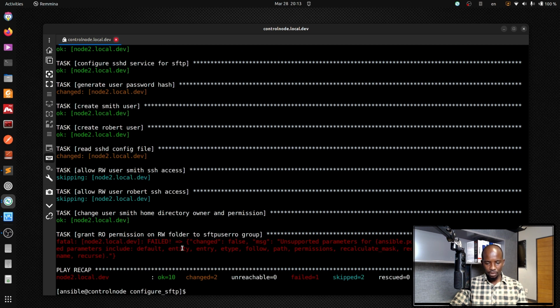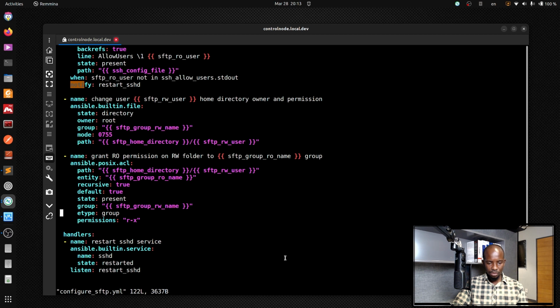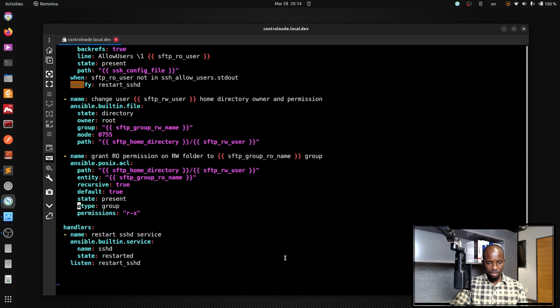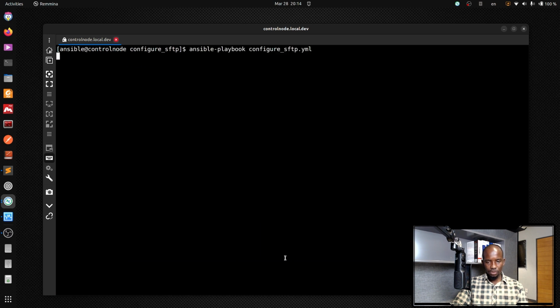Here, grant read-only permission. There is one thing: unsupported parameter for Ansible ACL module group. Supported parameters include the entity. So there is an error in that one. So go and exit. It is not group, it is entity. Read-write entity. I just forgot to delete that entity. Okay, now it's fine. And execute it again.